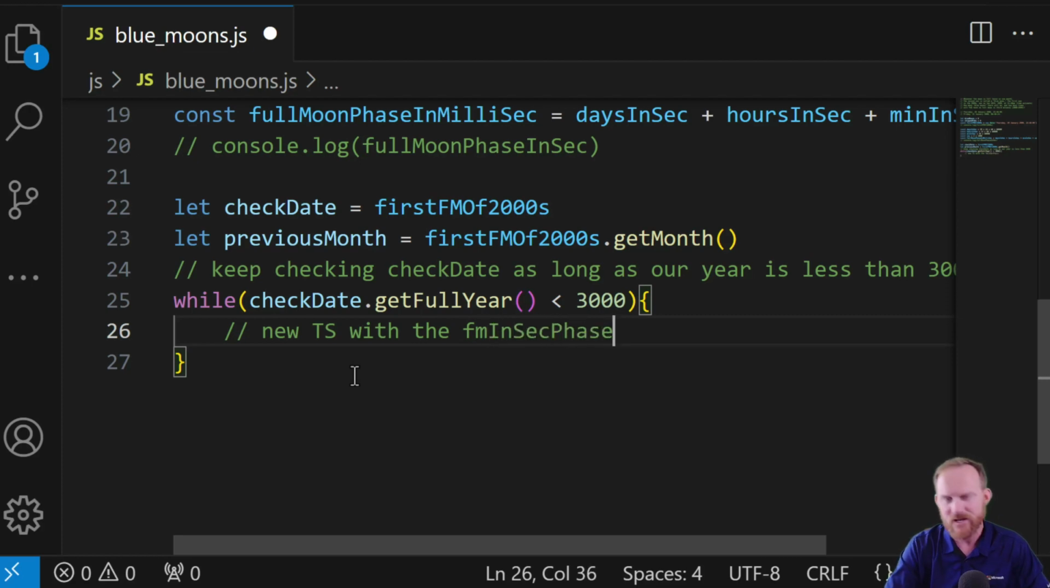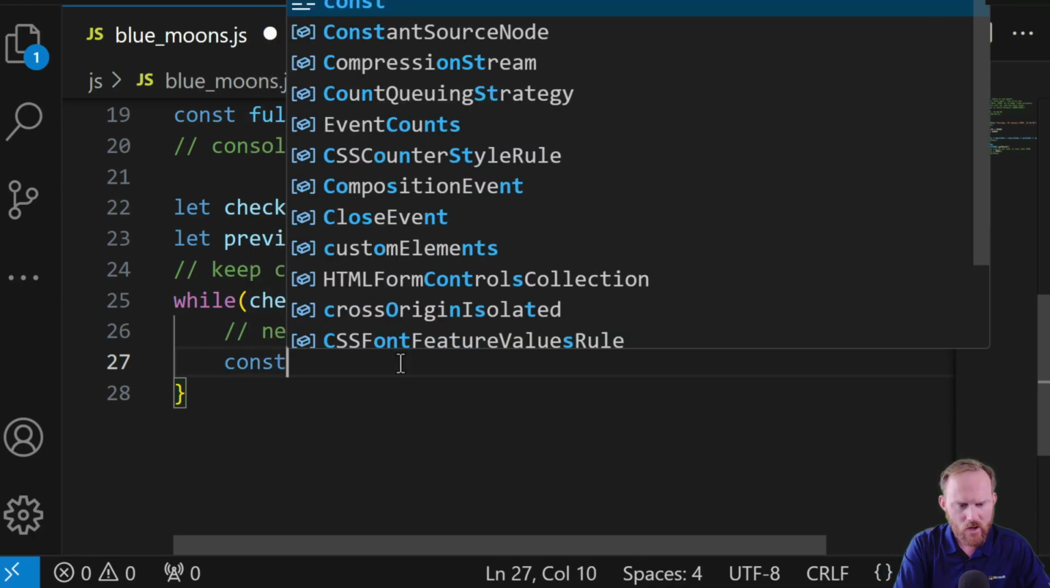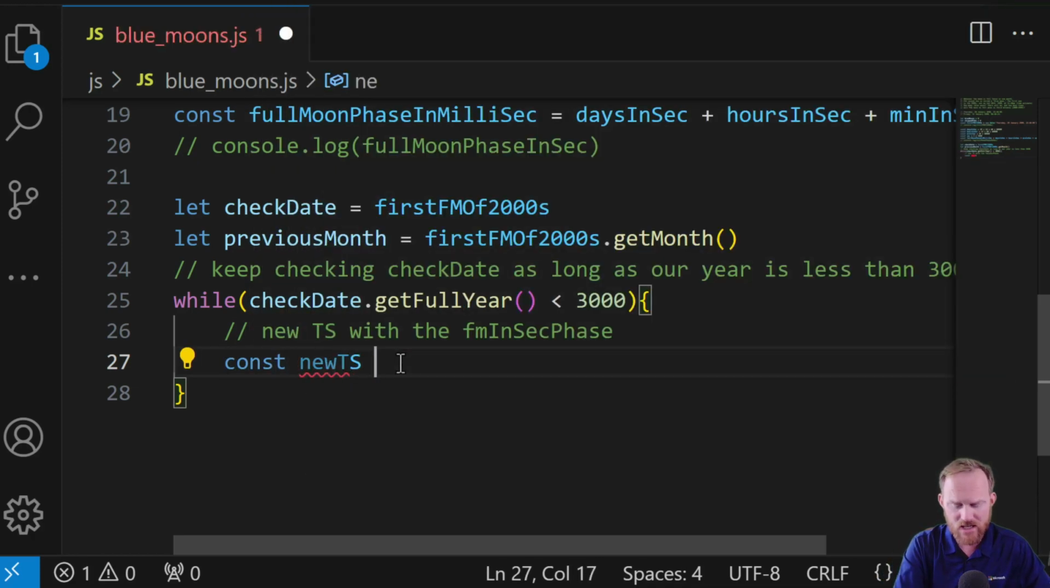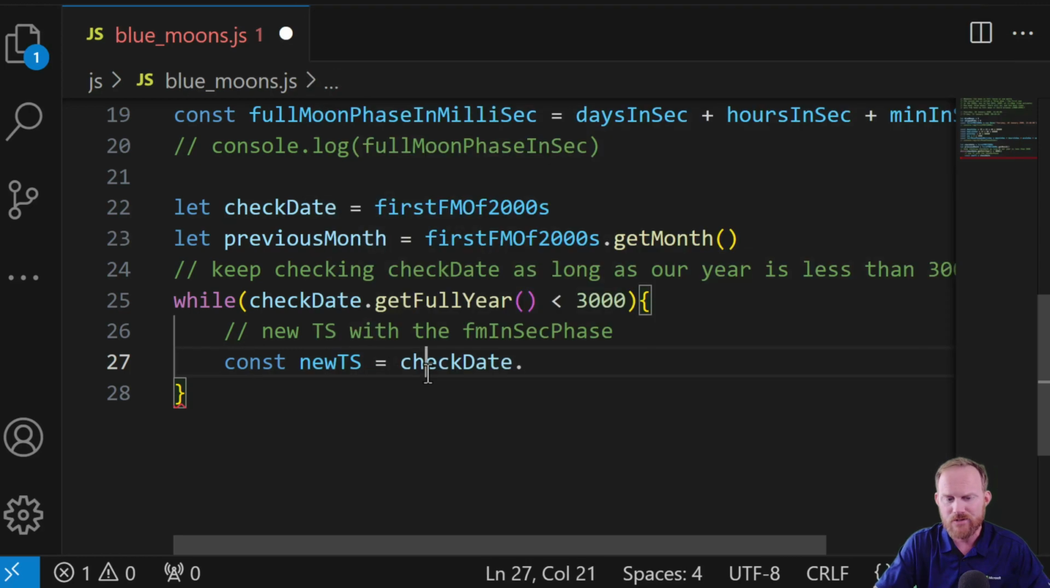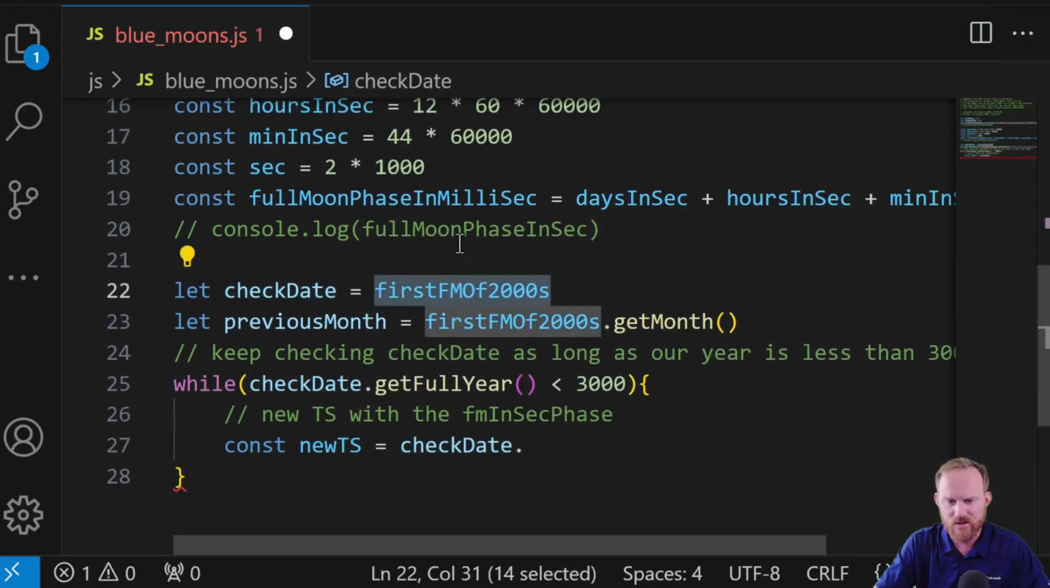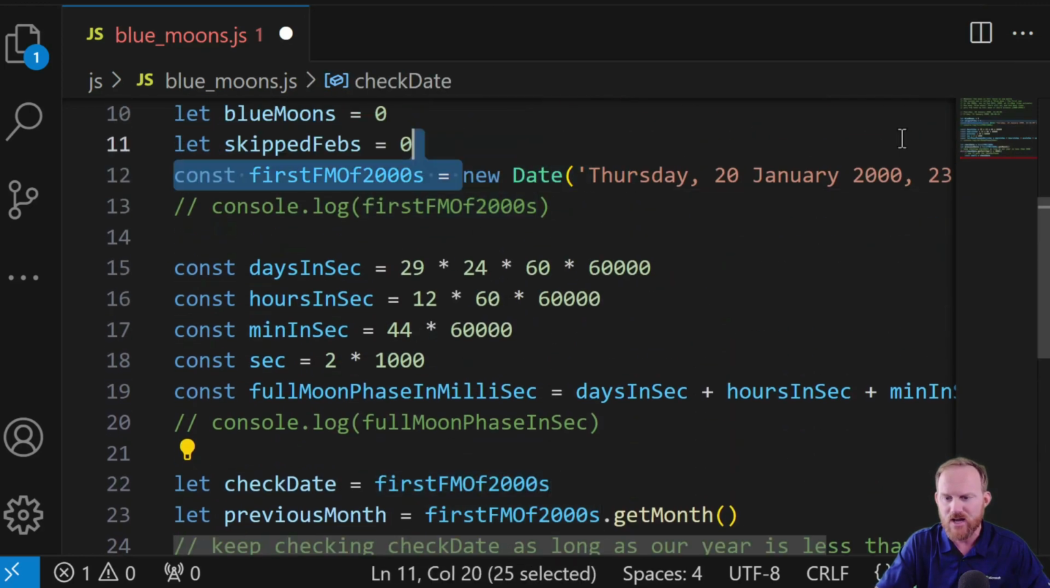That's kind of a goofy way to say it, but we need to find out what the new timestamp is. So const, I'm going to call it new TS for new timestamp. Grab our check date, and because this is a date object, it's not a timestamp, because up here we set it to this, and that is still just a standard timestamp.